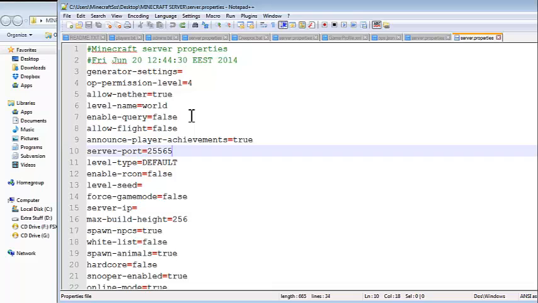Then server port, if you have multiple servers. Then level type, I talked about. Then level seed, the world seed, you know. Force game mode is pretty much if someone joins, then it sets them to the default game mode, which you can set. Then server IP, shouldn't do anything.